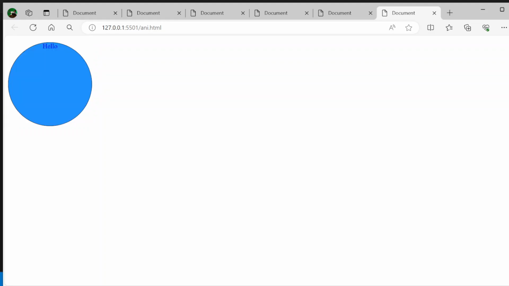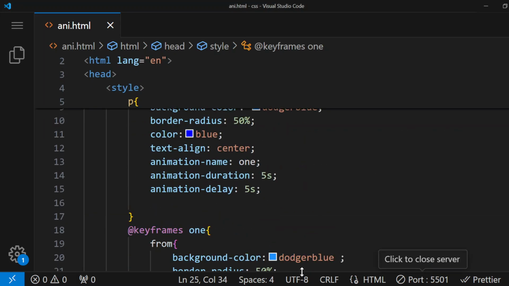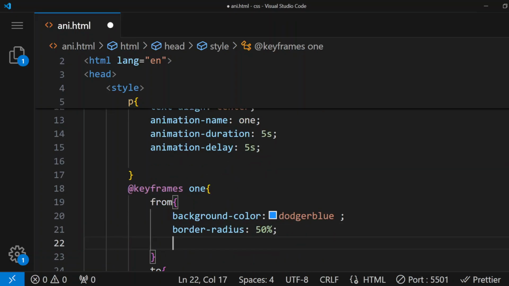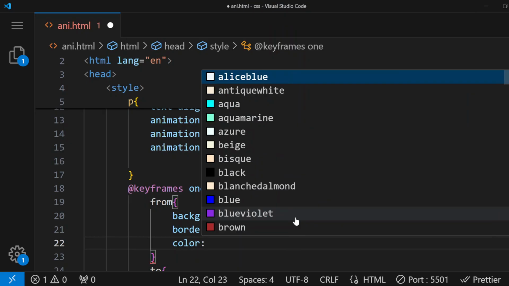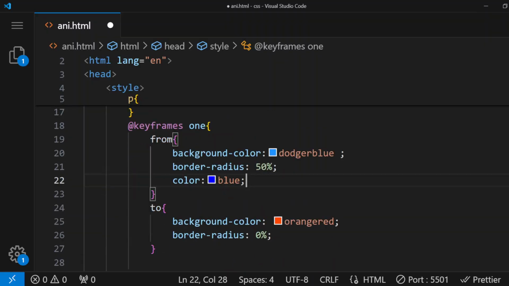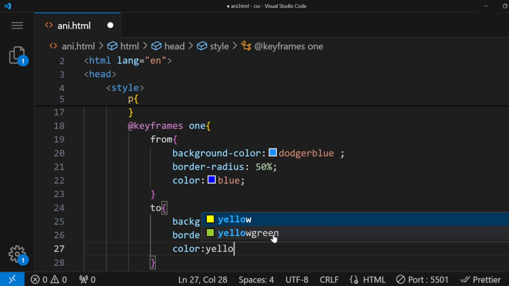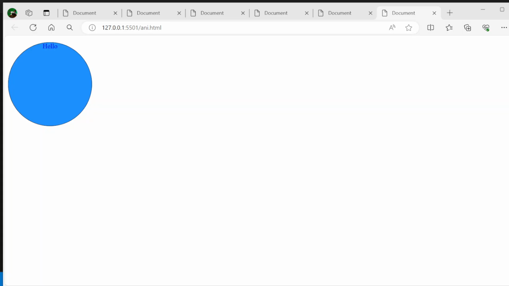Next, we want that text color should also change. So here we have given text color to be blue. So we'll write in from color of text from blue, and we want to change it to yellow. Save. Text color has changed to yellow color.